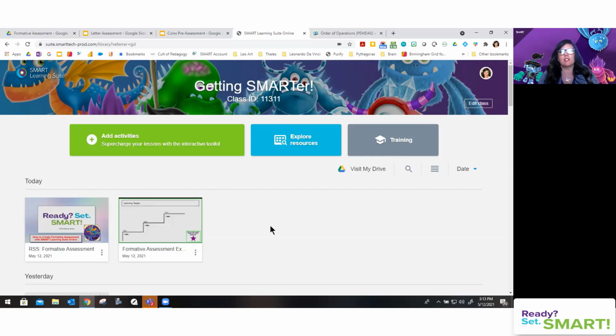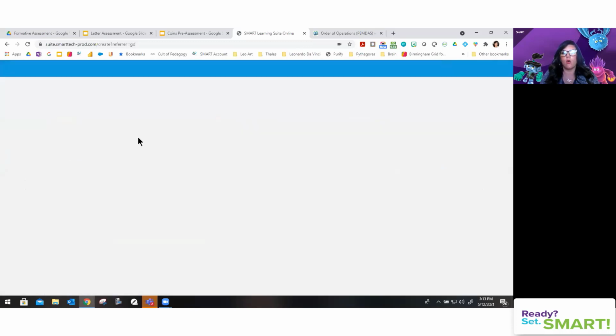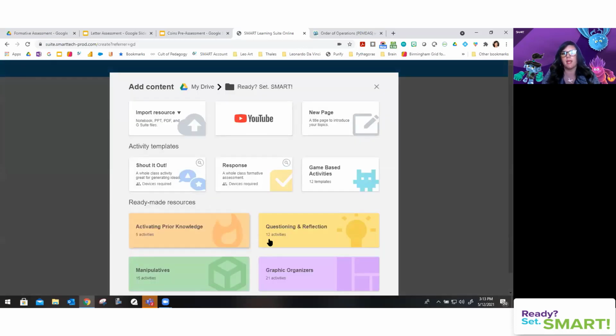So what I'm going to focus you guys on today is just the idea of formative assessment. We're going to spend most of our time using this green button, that's our Add Activities button. Okay. So when I click on the Add Activities button, there's a whole host of things that come up. This is my dashboard with a lot of different opportunities for me to work through.